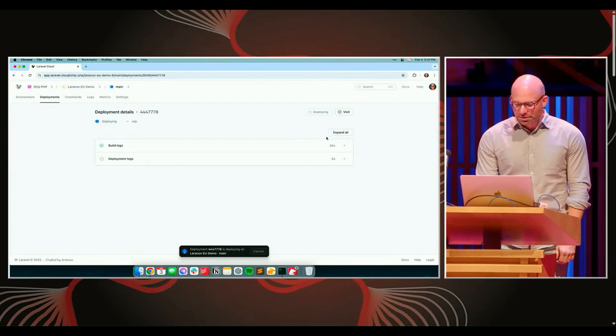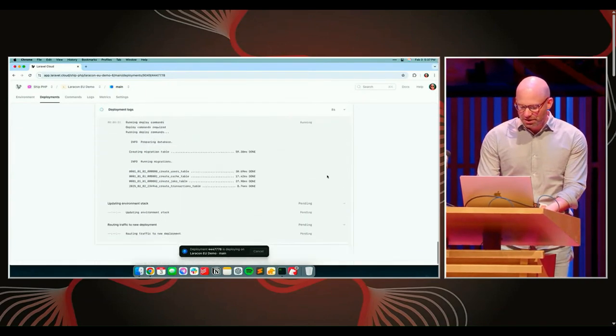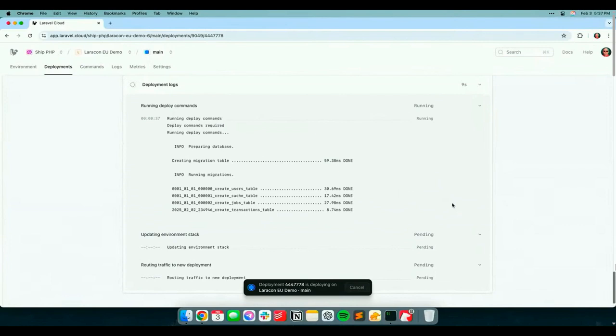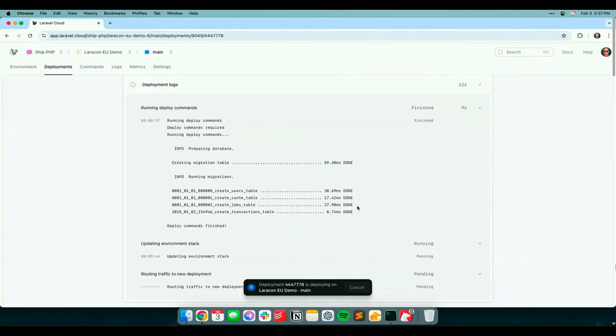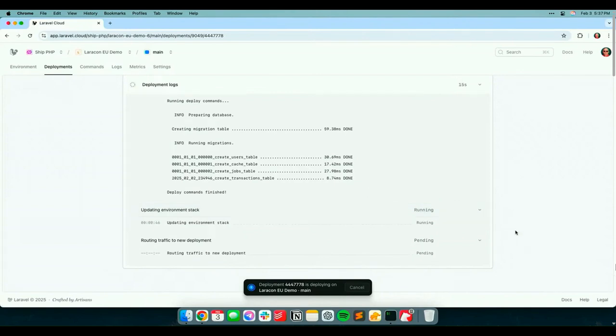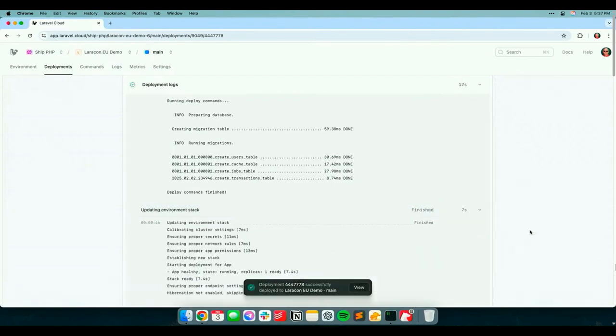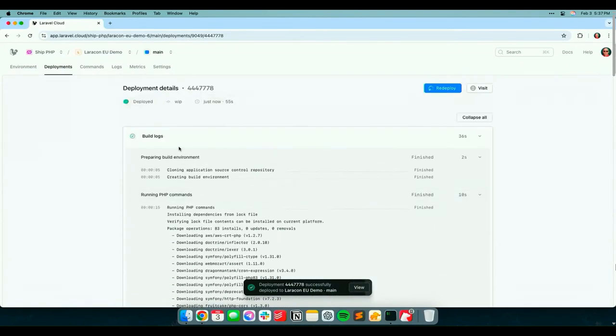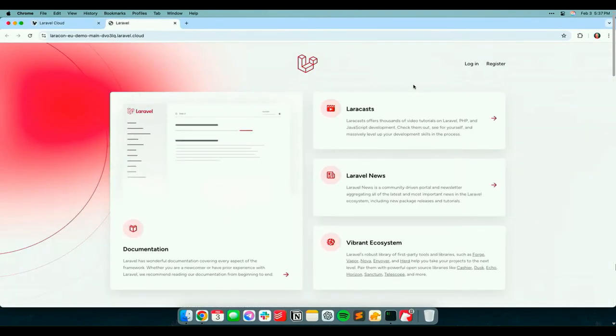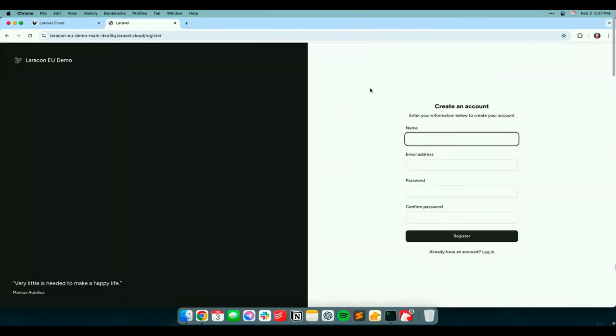All right, looks like we've made it through the build phase. Let's go ahead and go down here to the deployment phase. Looks like it's wrapping up. You can see it ran my migrations because we attached that database. And now it's rolling out to our new cluster. All right, looks like that is done. Great, so let's just hit visit. And now we should be able to register with the application since we have a database.